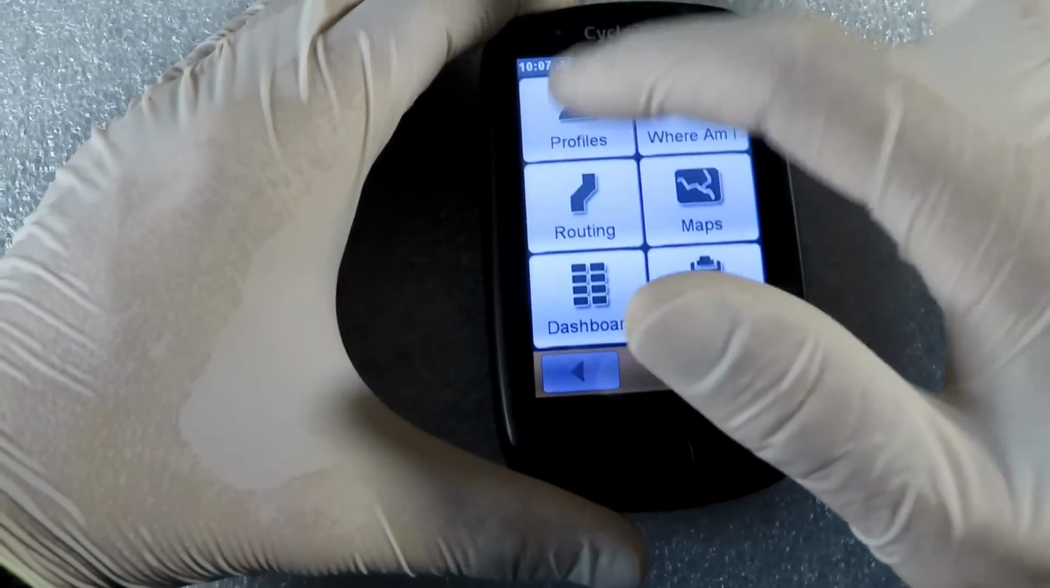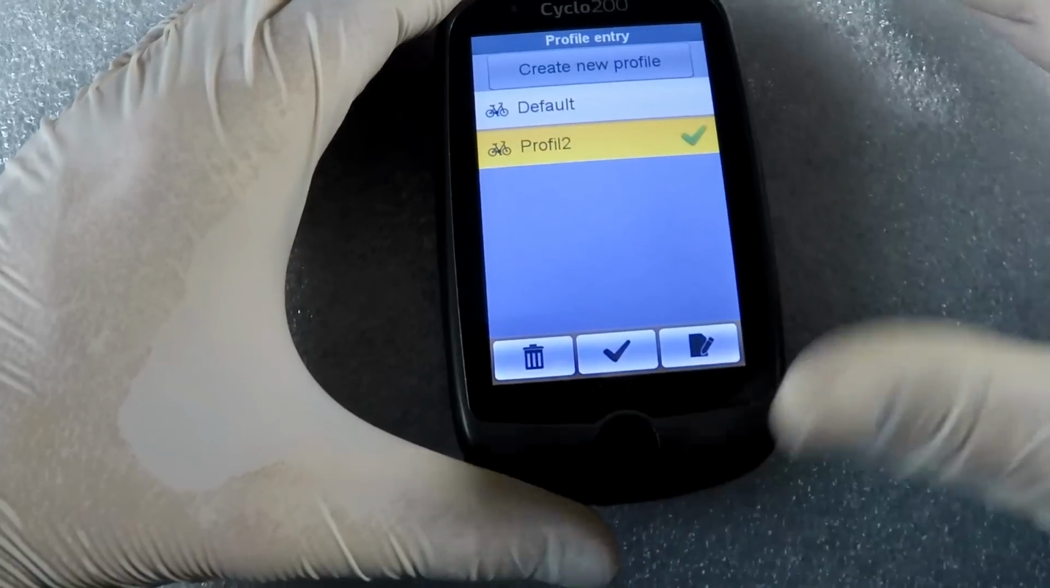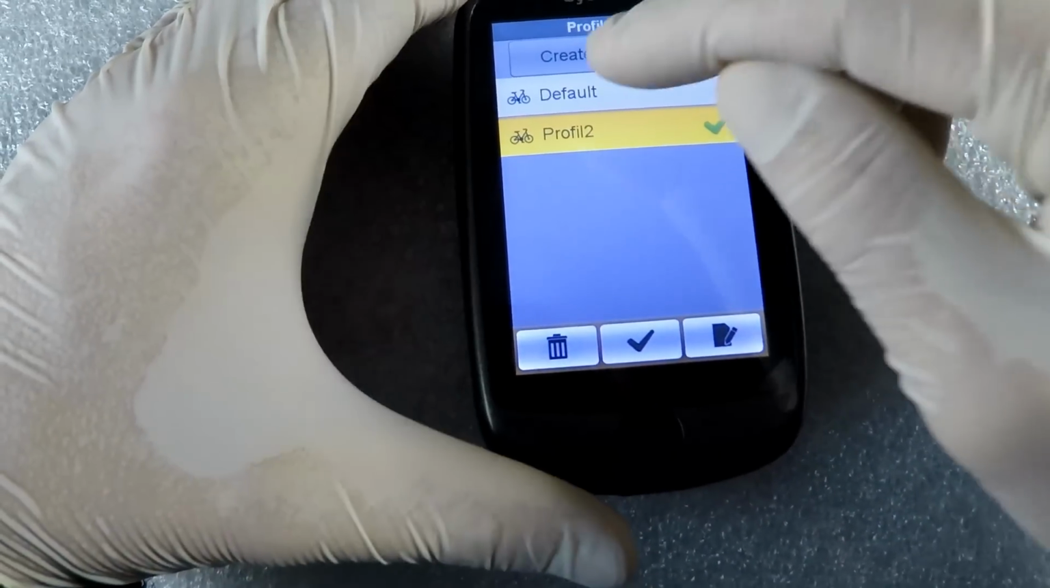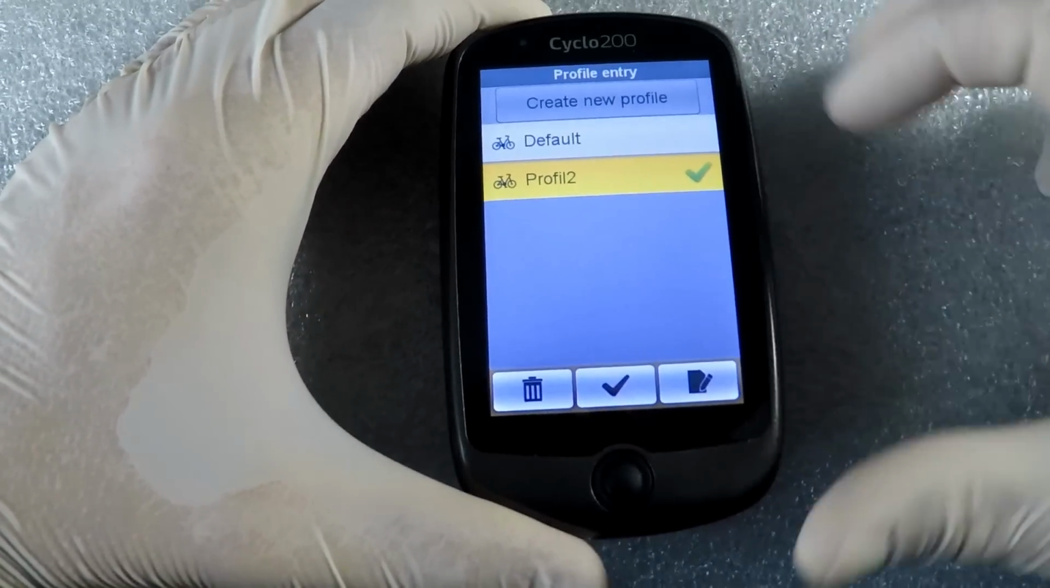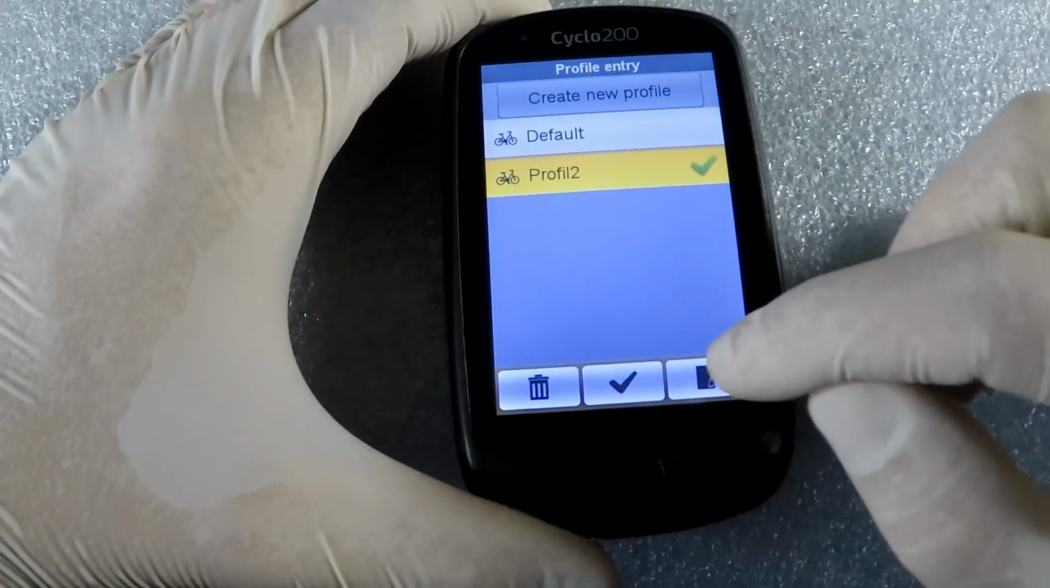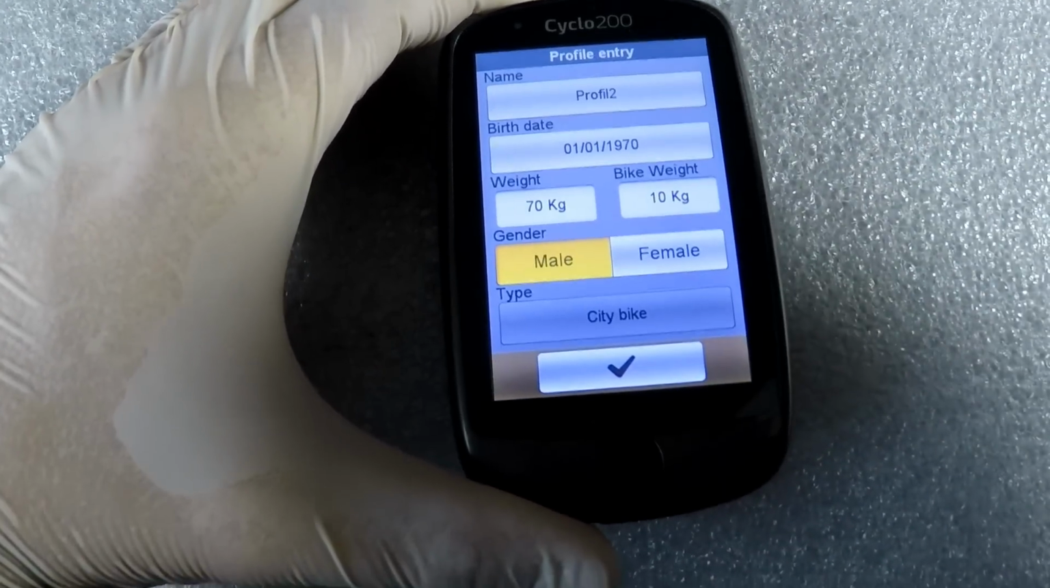All right, so the profiles. Let's start with the profiles. We can create new one, we can go for default or some that we already saved on this device. I can also edit this one just to show you.